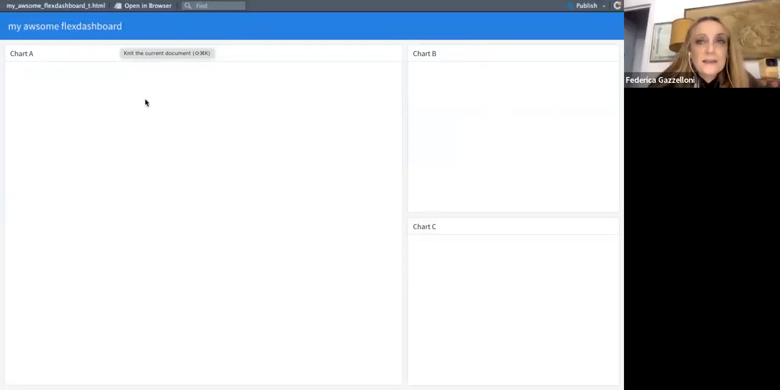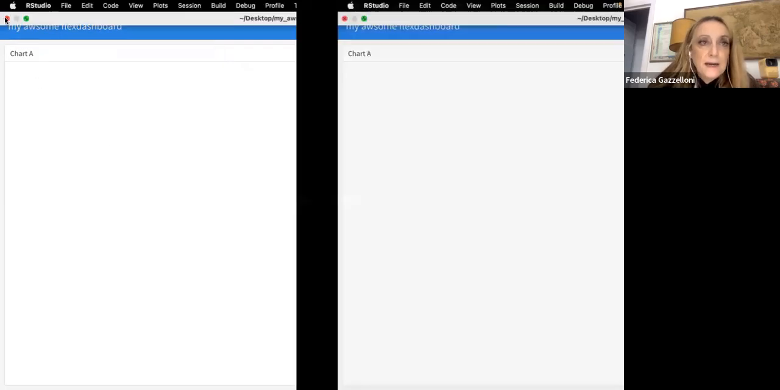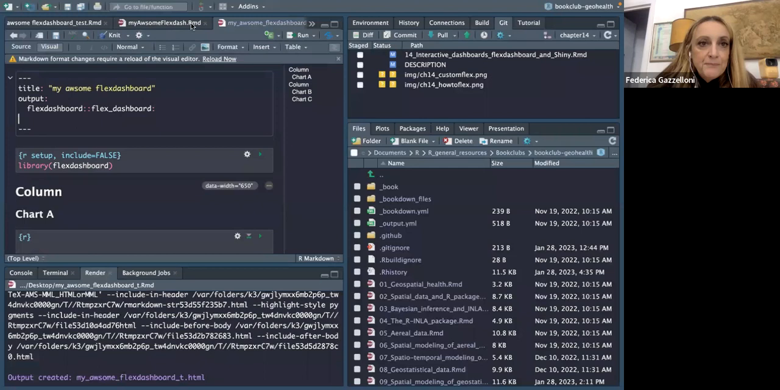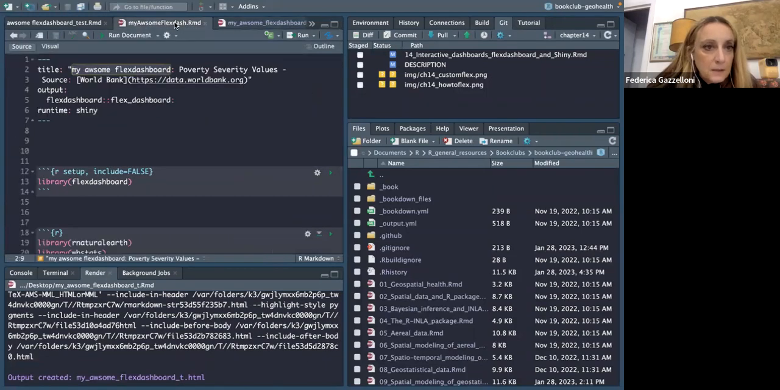Yeah. So this is the basics of a flex dashboard. You have, for example, three charts, you can make three charts and have this frame to use, but you can change it as you like. Now, what we are going to do is get rid of these things and add just this runtime shiny.